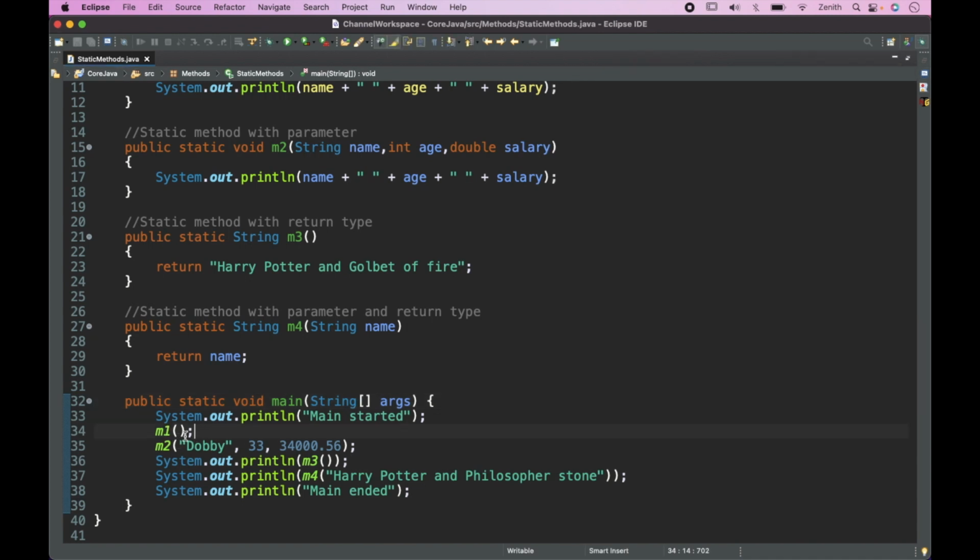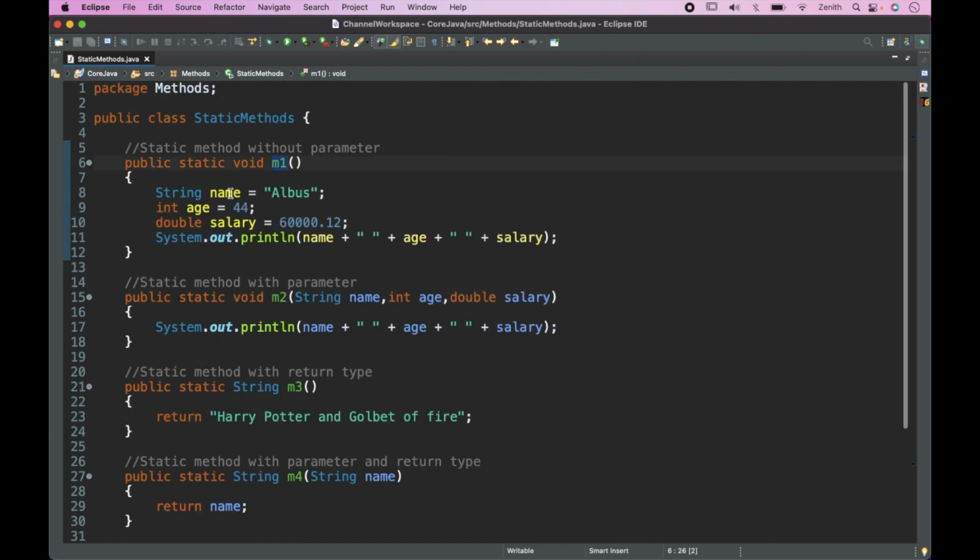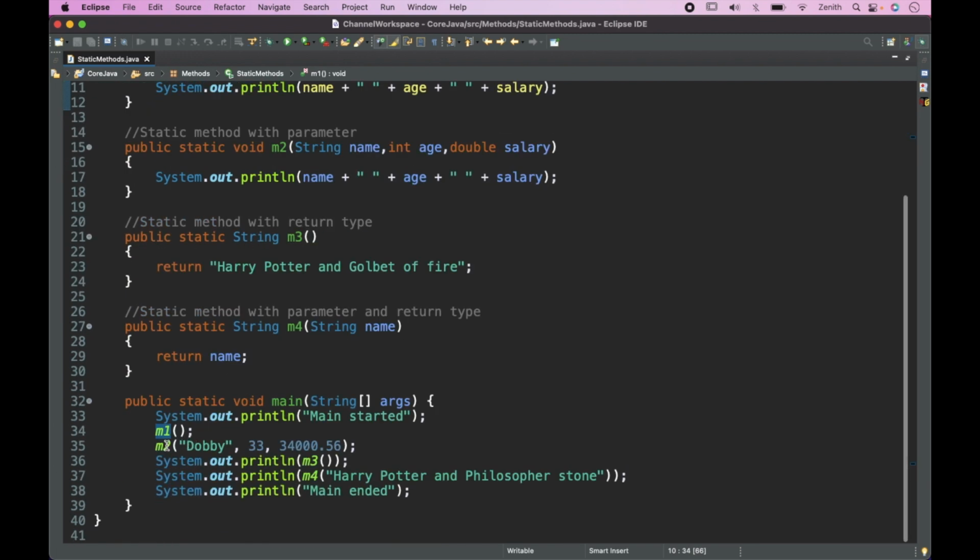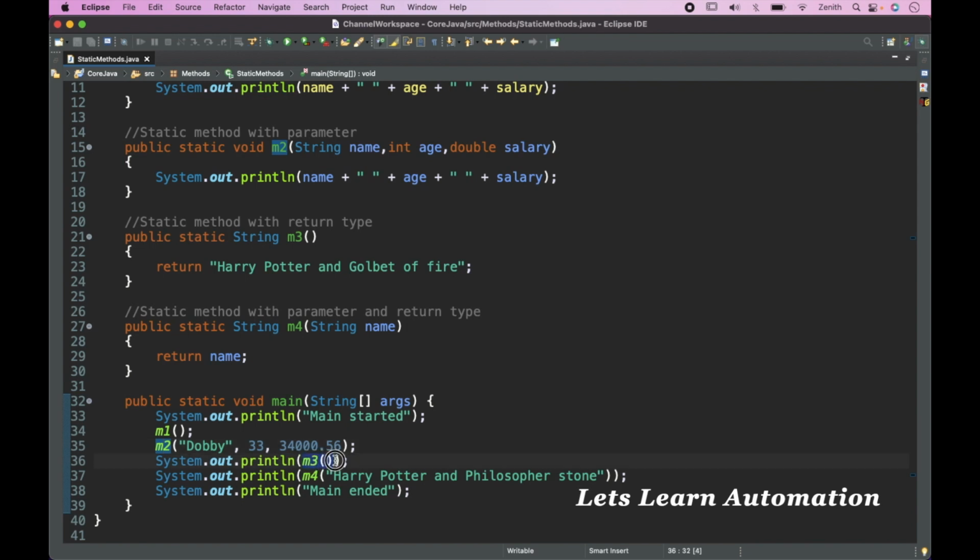If I press control and click on this method, then I will directly switch to the method. So this method will be executed as the second line, all these get initialized and printed. Then the execution of the second method, that is m2, then m3 is directly called in the println. First of all, the output of m3 will come here and be printed directly here. In the same case, the output of m4 will be printed by this line. So in this way we can execute the methods.